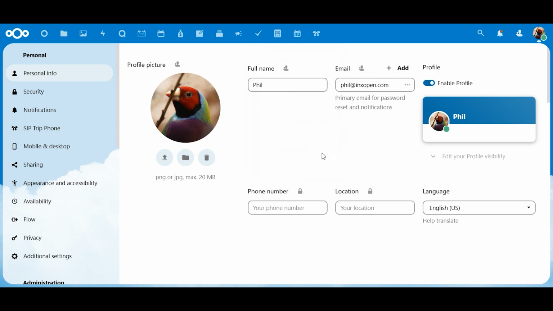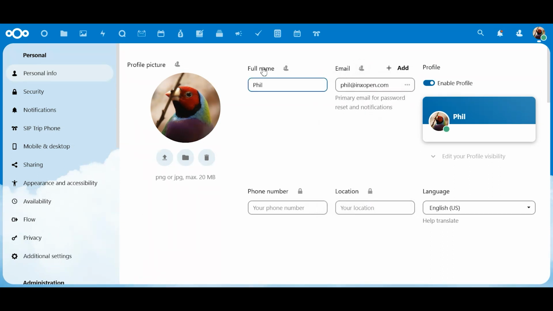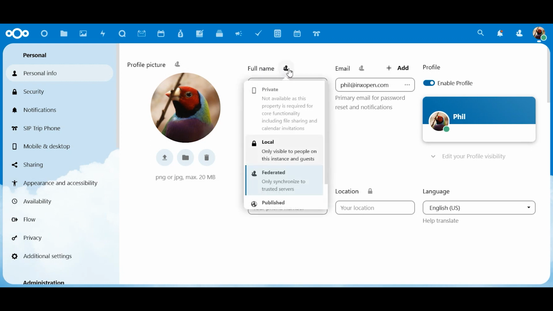Same with location. Email, the only difference with email is that email has to either be local, federated, or published. It cannot be private because Nextcloud uses your email and your name for file sharing and calendar invitations. So you have to have an email and a name in there. It doesn't let it just be private. It's got to at least be local, so it's visible, so that people can invite you and include you on files and that type of thing.